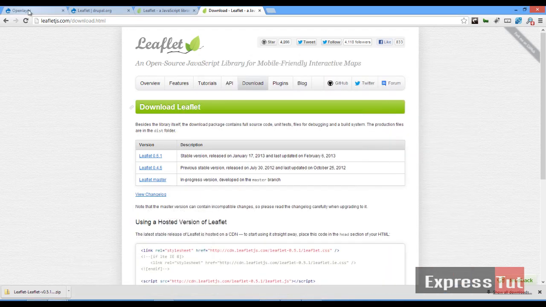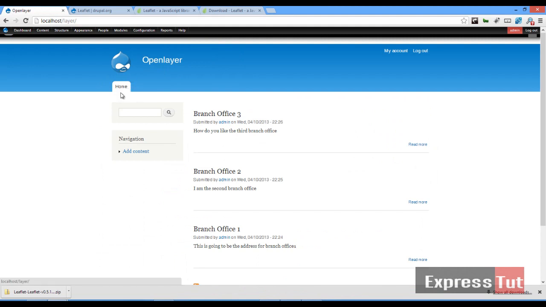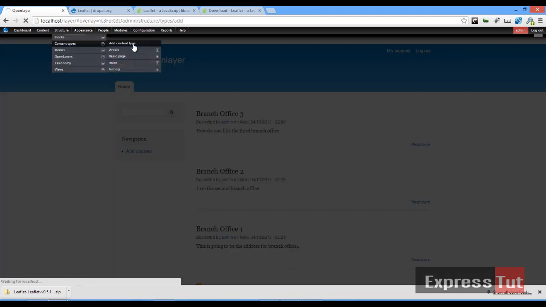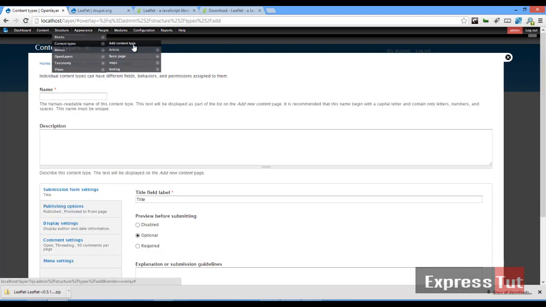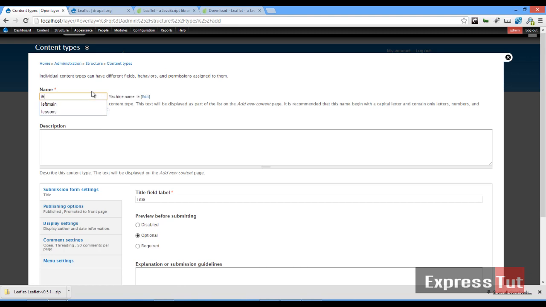So let's go ahead and go to our website. Let's refresh our web page. Now that we've refreshed our web page, the next thing we're going to do is create a new content type for our Leaflet map. So I'm going to add a new content type. We'll call it Leaflet.